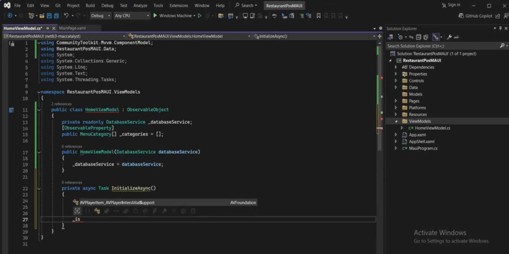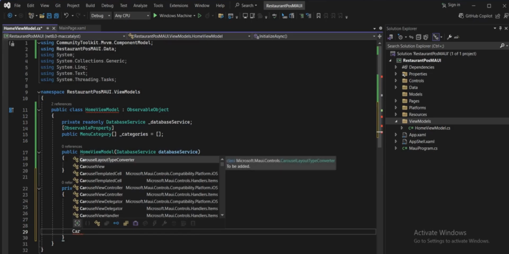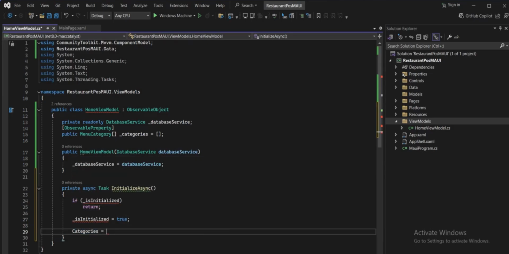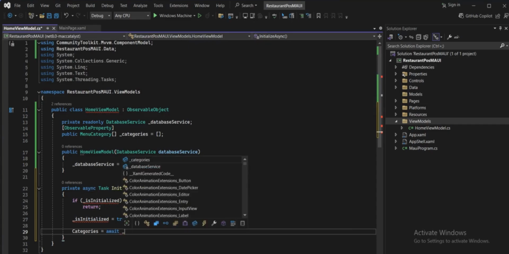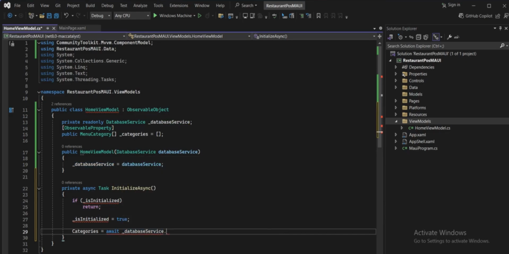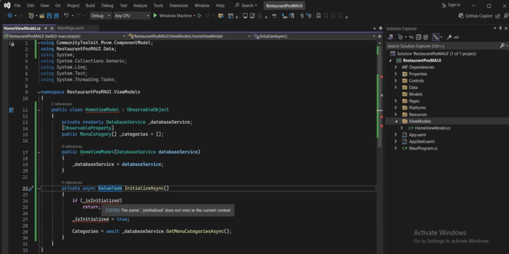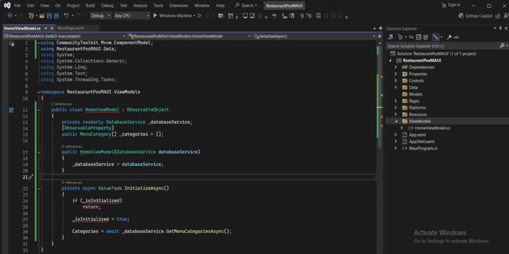If not, _isInitialized will be set to true, and Categories will be awaited, because this is an async method, and we will be using DatabaseService.GetMenuCategoriesAsync. Okay, so I've used this. So this will not be a task anymore. This will be converted into a manual task. Okay, now we are good. We just now have to create an _isInitialized private variable. For that we will just go.